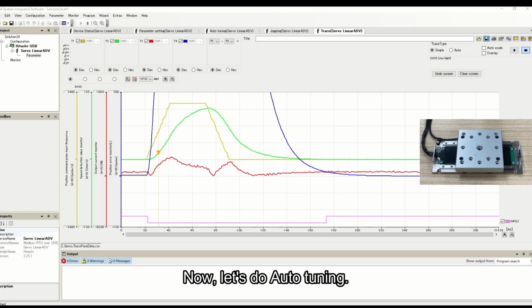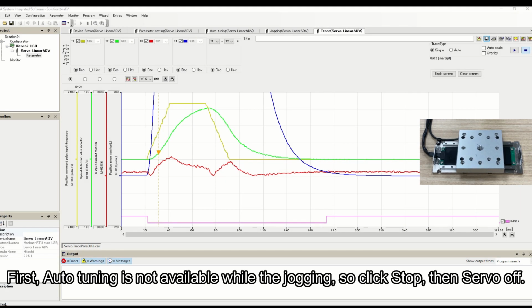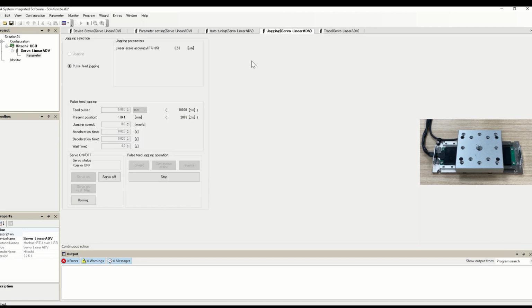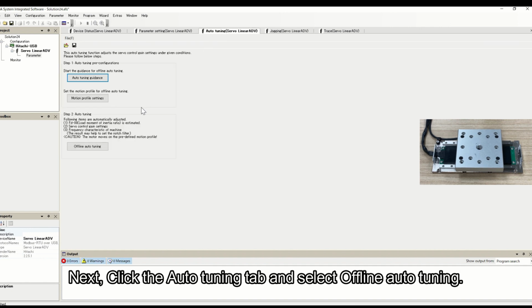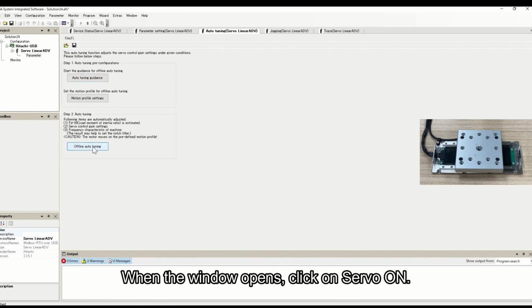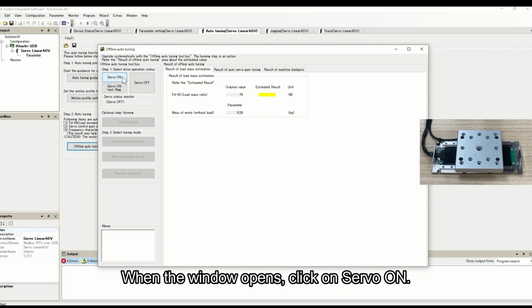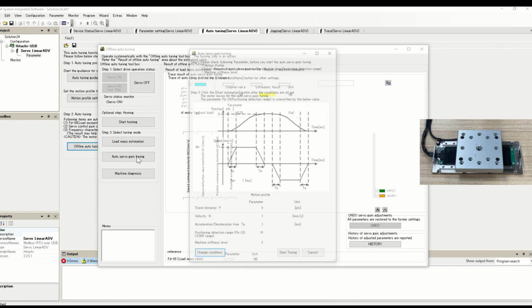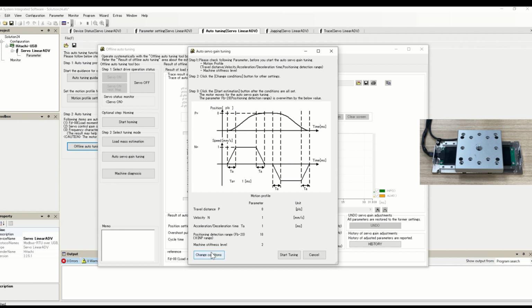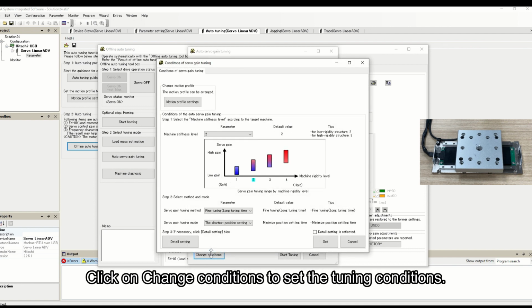Now, let's do auto-tuning. First, auto-tuning is not available while jogging, so click Stop, then Servo Off. Next, click the Auto-Tuning tab and select Offline Auto-Tuning. When the window opens, click on Servo On. When Servo On, click Auto Servo Gain Tuning. Click on Change Conditions to set the tuning conditions.